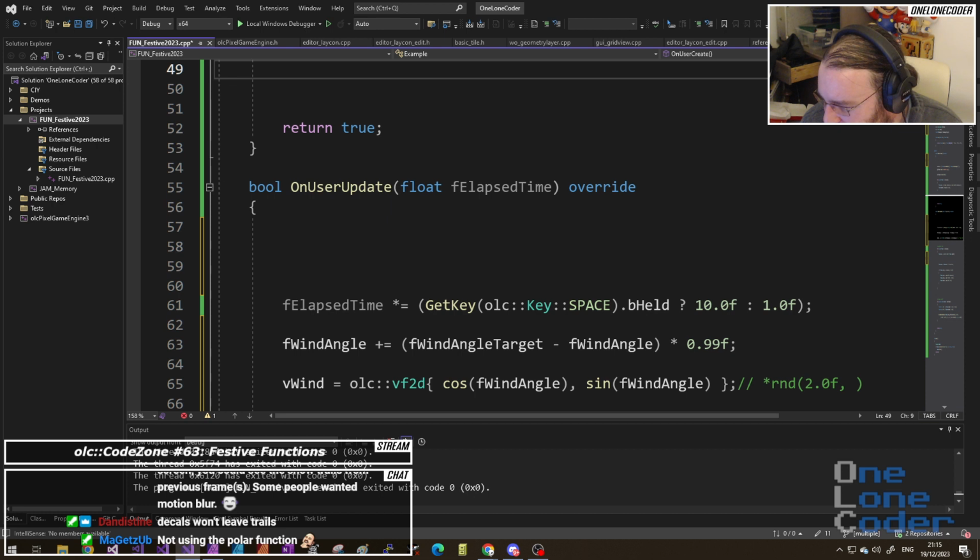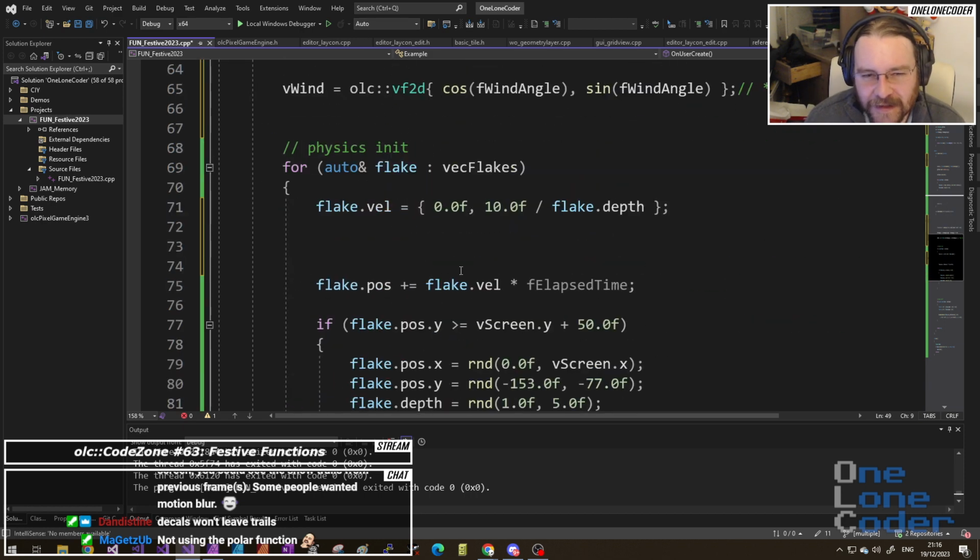Not using. Can you skip the screen clearing? Yeah, if I did this with sprites, we can easily do blurring. That's no problem at all. Because I'm using decals, a little bit trickier.